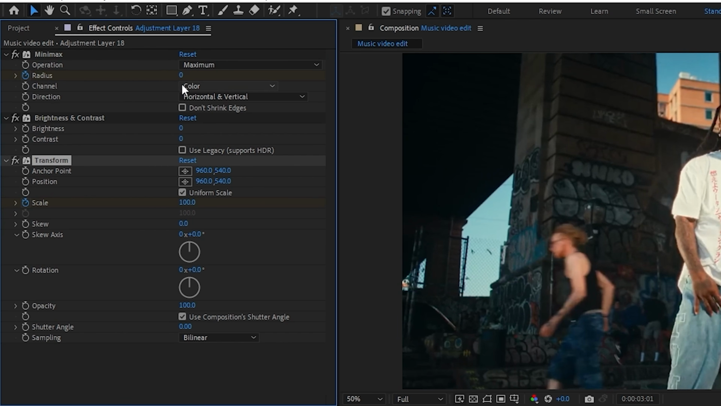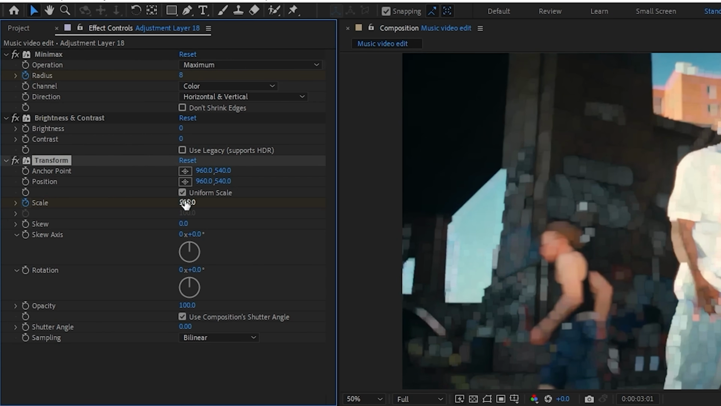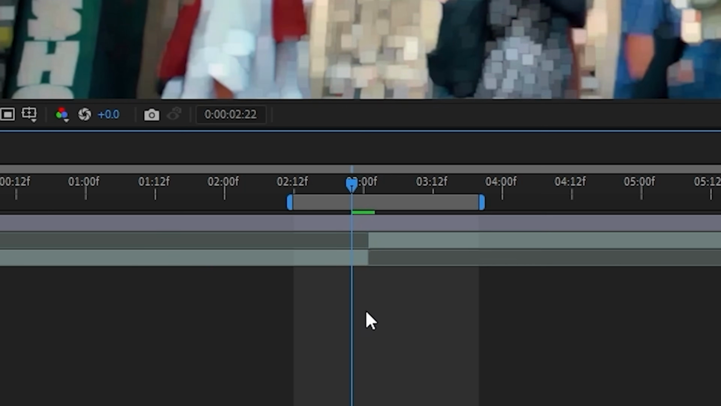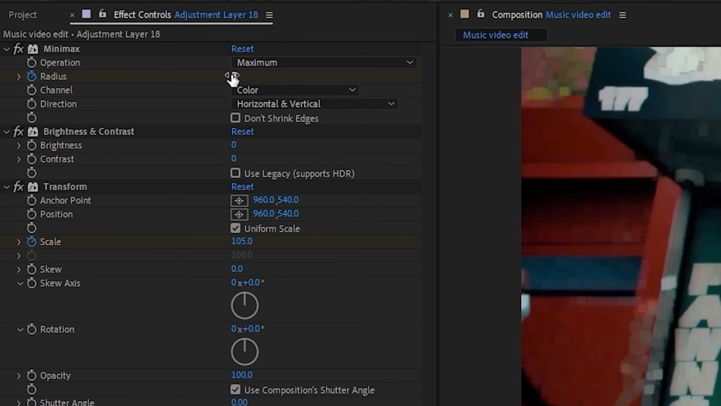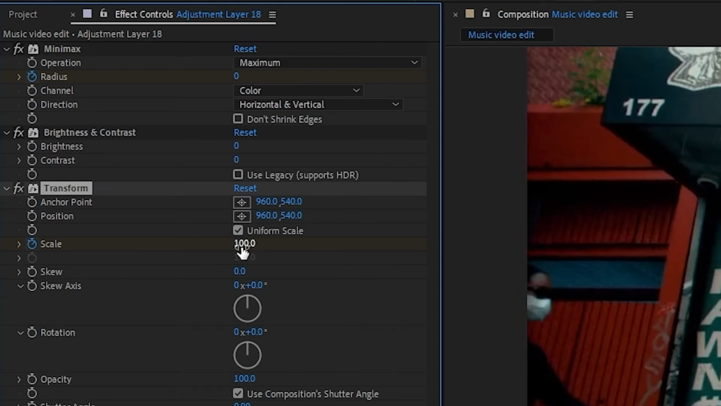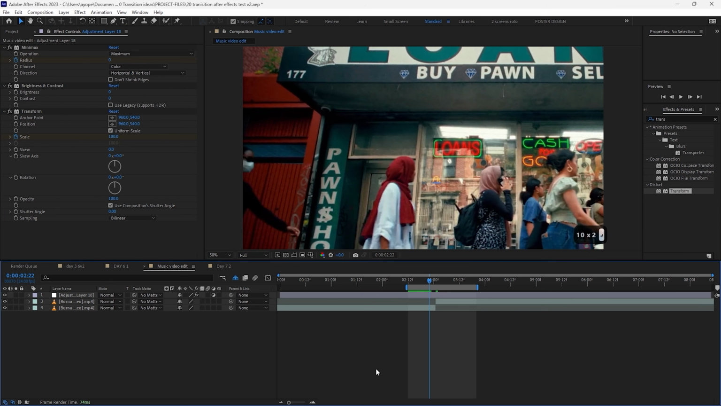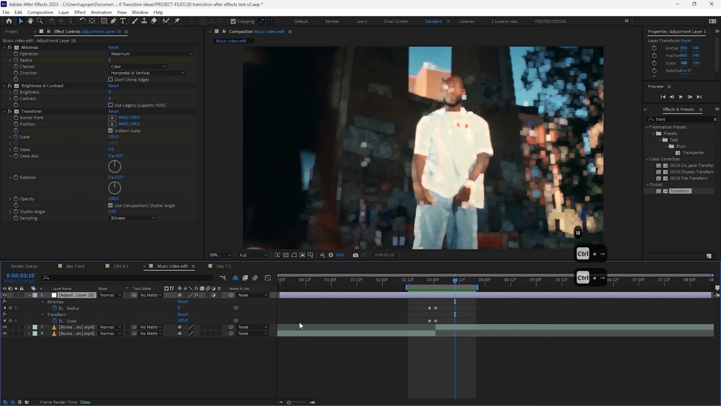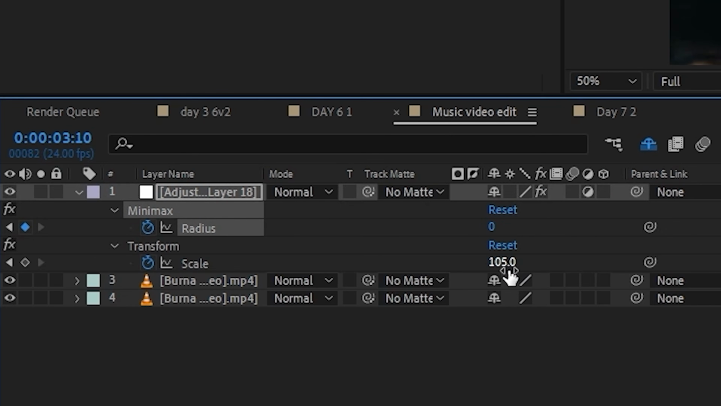In the case of this video, we're gonna set the minimax radius to 8, but remember this might differ depending on the footage that you are choosing to use. And then you're gonna set the transform scale to 105. Then you're gonna move 3 frames backward and reset both the minimax radius and the transform scale to the default values, which are 0 and 100. Next, you're going to move 12 frames forward and reset both the minimax radius and the transform scale keyframes to the default values.